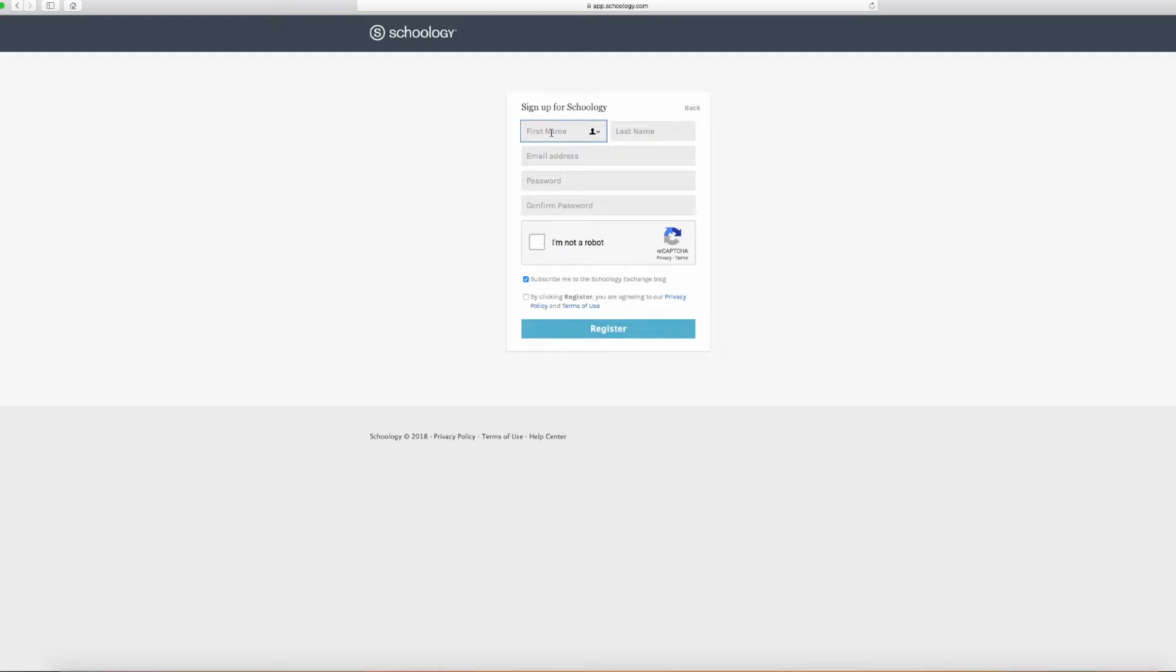Go ahead and type in your first name and your last name. I've already done that, so I'm not going to do that myself. Key in your email address right here. Your email is going to be your login, and so that's what you will use every time to sign in to Schoology. Create a password, a nice strong one. Go ahead and confirm that.